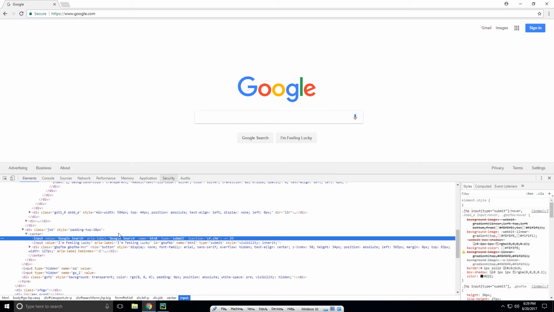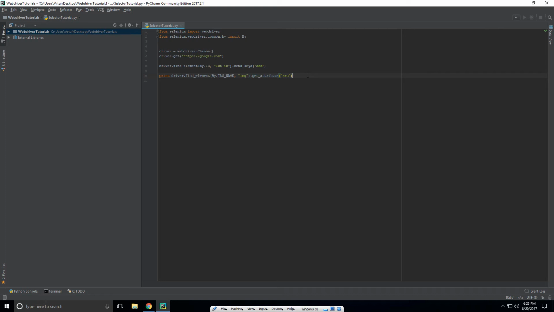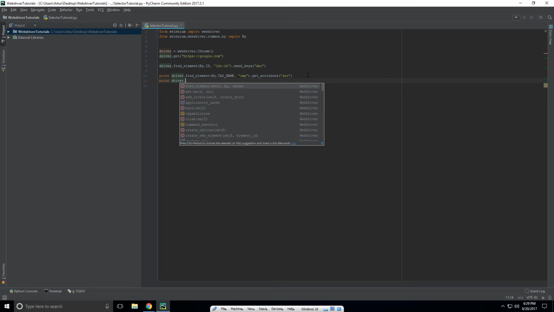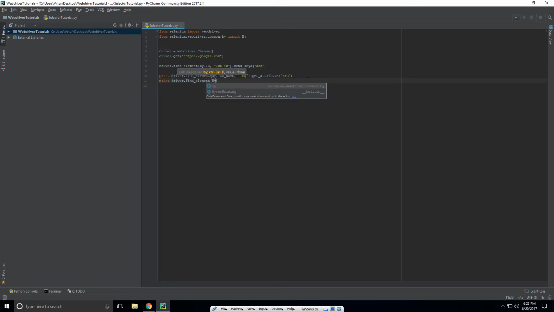So we're gonna inspect this button and we're gonna see what we can use. Here we actually have the name property, which we haven't used yet. So let's go back to our script and we're gonna say print. We're gonna reference our driver, and again we're gonna find element by. This time we're gonna try to find it by name.